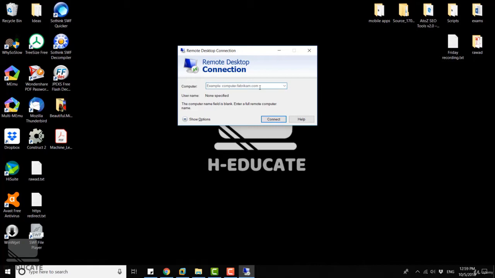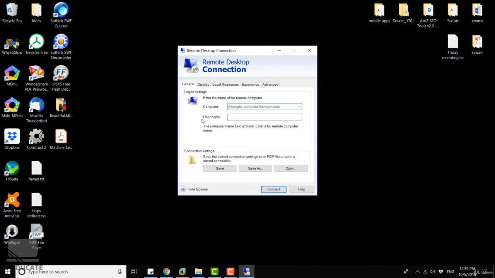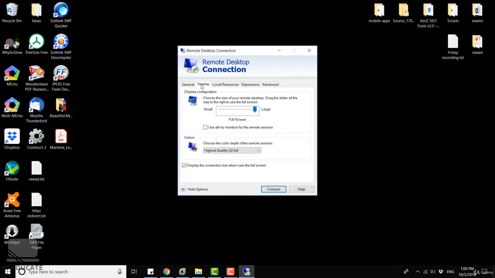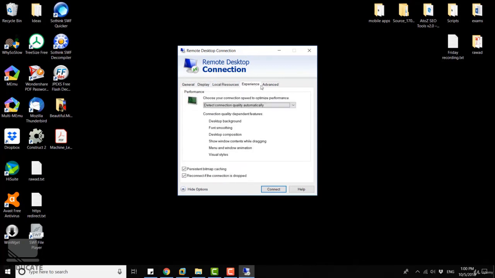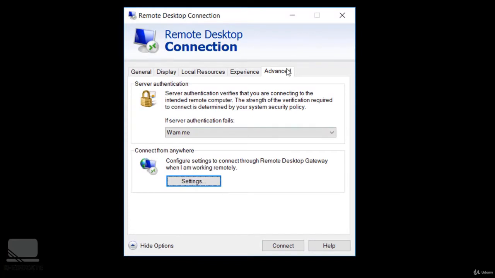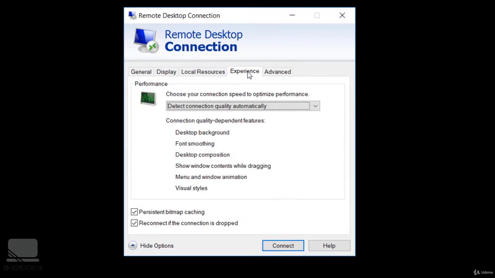Here you can set the computer name. It's very simple and obvious here. I will not pass through obvious things. I want to point to something important. We have here 5 main tabs. The General tab, Display tab, Local Resources, Experience and Advanced. Let's go backward and see the Experience section.